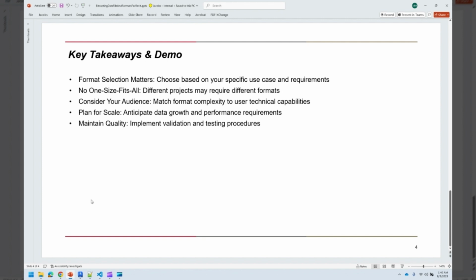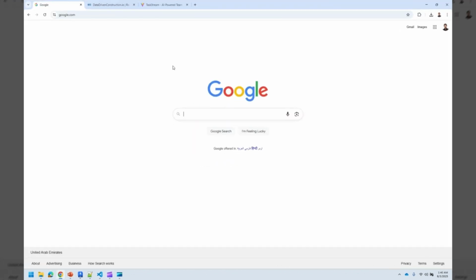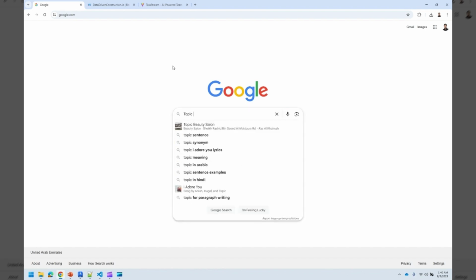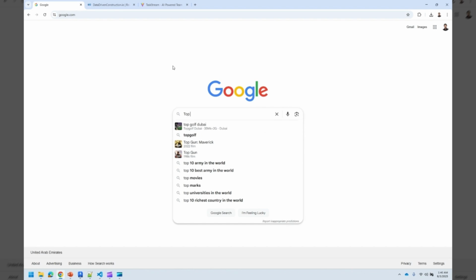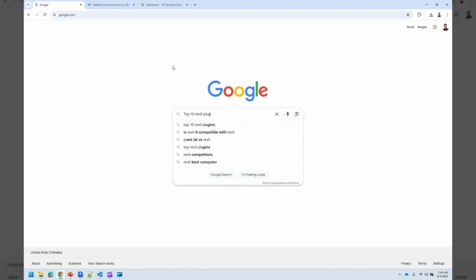There are so many applications available in the market, and the other day a friend of mine sent me a list saying, these are the top five or top 10 Revit plugins in the market. Which is your favorite? So I said, okay, let me look into it. So there's a top 10 Revit plugins list, I guess.